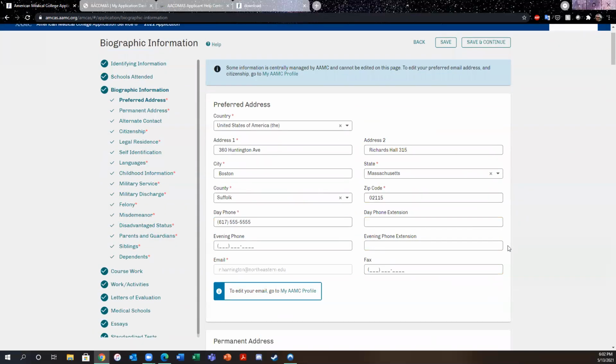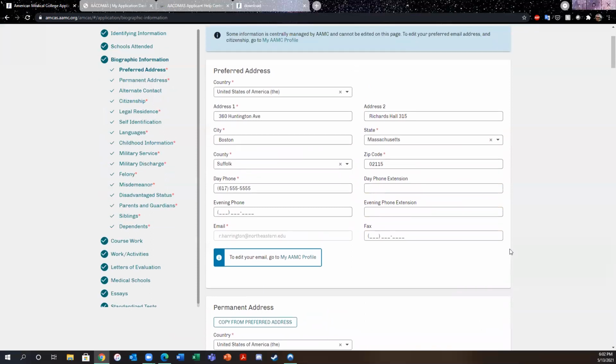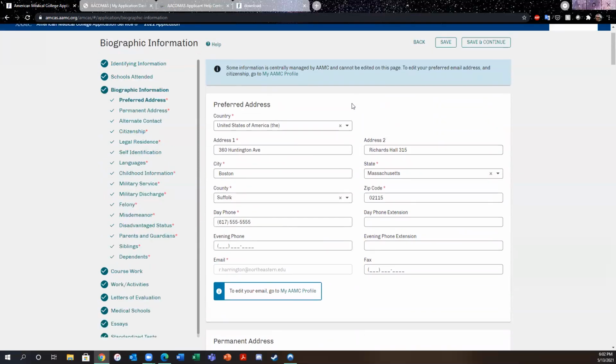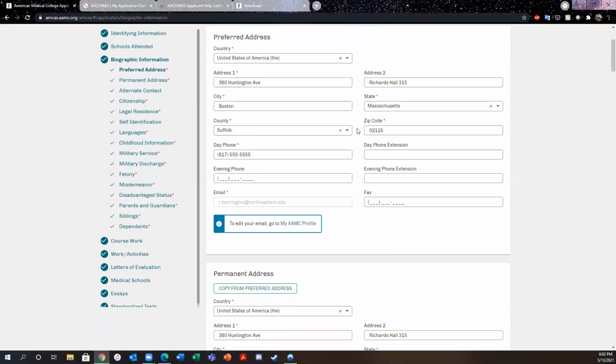Again, it's going to ask for your preferred address and your permanent address. I believe the preferred address is what any sort of mail communications will be sent to, although I believe that's relatively rare these days, but they still want that information. And you should be able to change this information even after you do submit. So if you do move, for example, you'd be able to update them after submission.